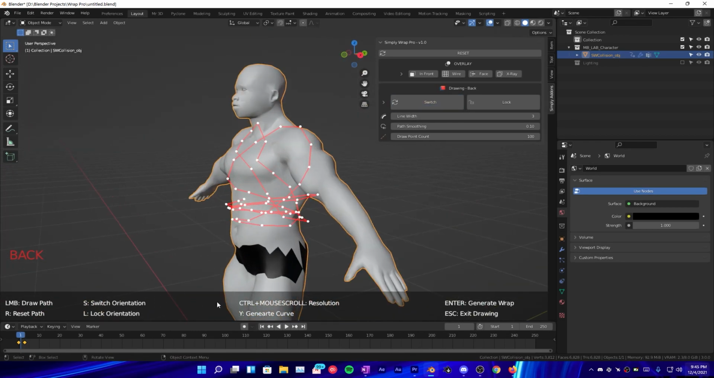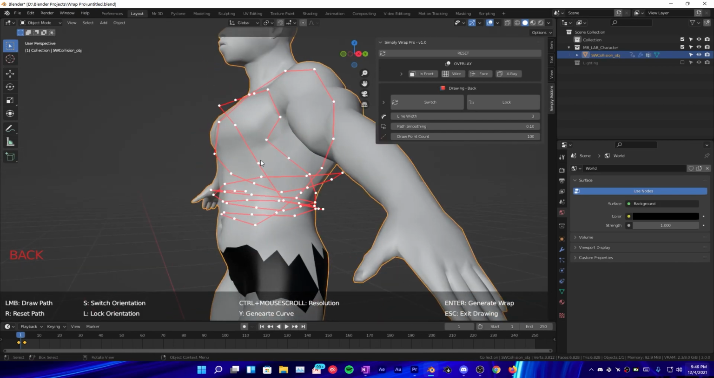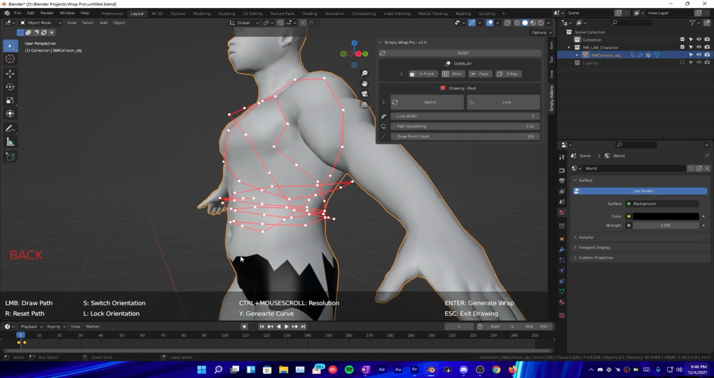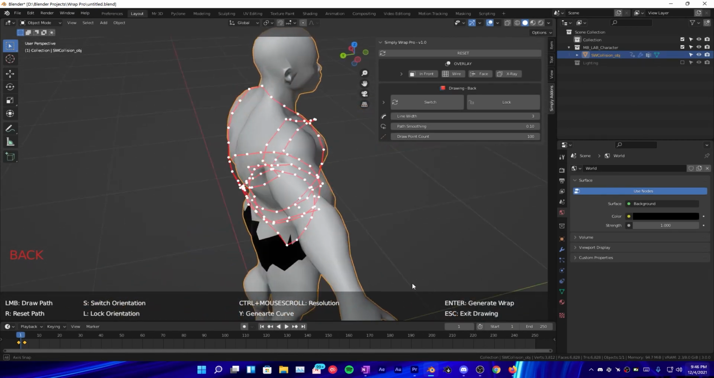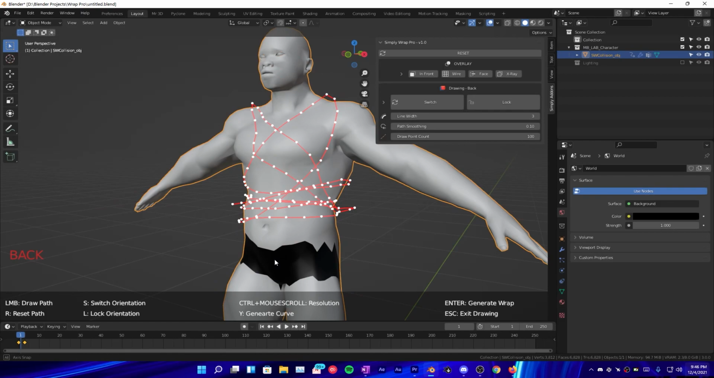Now once you're happy with your drawing, you can also increase the resolution of your drawing by simply holding Ctrl plus the mouse scroll wheel to increase the resolution. And there we have it. You can also switch the orientation by S, you can lock the orientation by L, and reset the path. That means it will delete all the drawing and you can start over again.